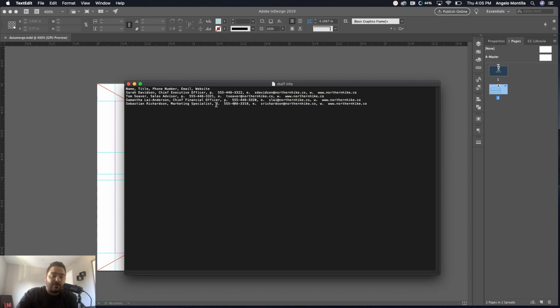Some companies have 50. So it's a lot easier to list all 50 employees in one document and bring it into InDesign that way, to create 50 versions of it rather than create 50 business card pages. Okay, so once you've done that, you just save it out as a text file.